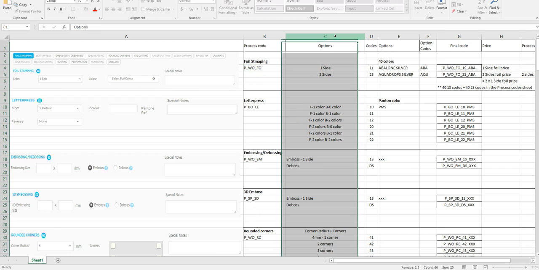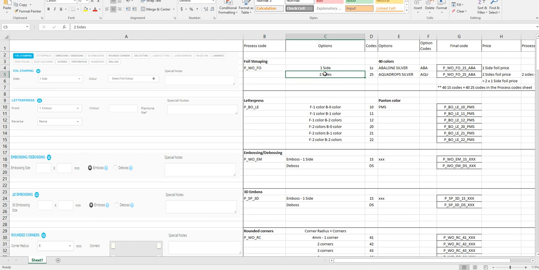So now these are the options. Obviously, we've got one side and two sides. The code for one side is 1S, the code for two sides is 2S. So when I select one side, it'll be 1S. When I select two sides, it'll be 2S. Then I've got 40 colors to choose from, and each color has a code. I'm looking at the first three letters of the color, so for this Aqua Drop Silver, it'll be AQU. So that will be the code.